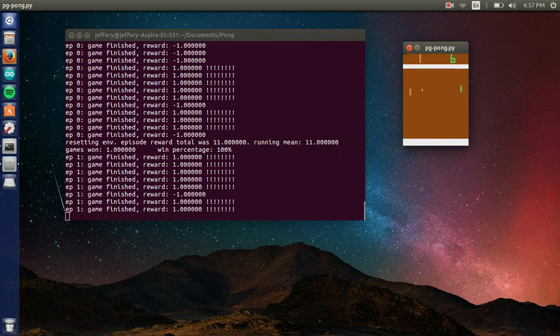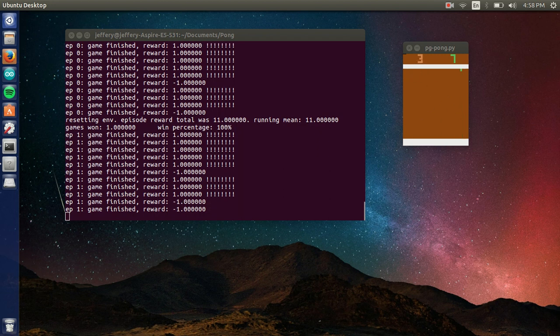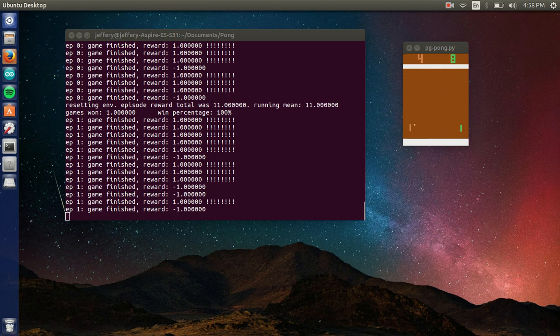Here you can see that there's a win percentage of 100%, and usually after like 20-30 games, the win percentage is around 90 or so percent. So it's not winning every single game, but it's winning a lot more than I did when I was playing the game against the computer. Me personally, I don't think I'd want to go up against the network that I just trained, because I'm pretty sure it would beat me. So yeah, we can just watch this a bit longer.